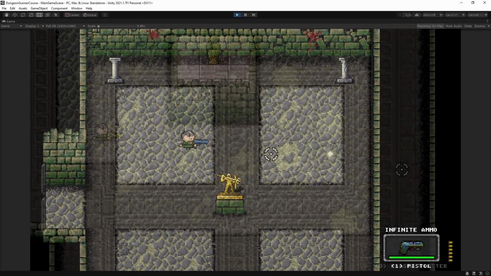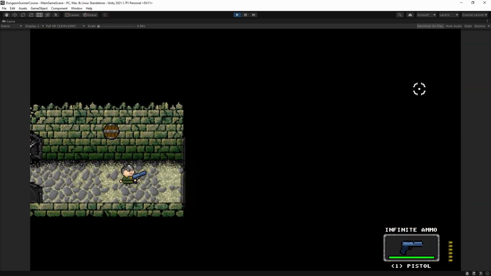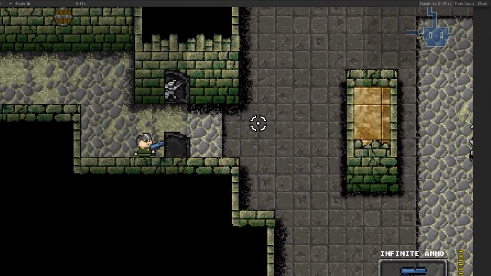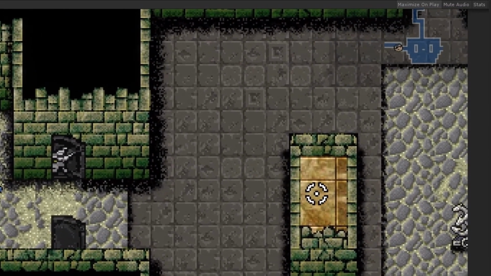We'll also add sound effects for things like the dungeon doors opening as the player approaches them. In the minimap section, we'll implement a minimap window in the game UI to show a zoomed out view of the player and surrounding dungeon rooms.